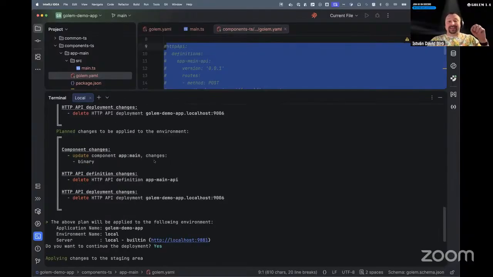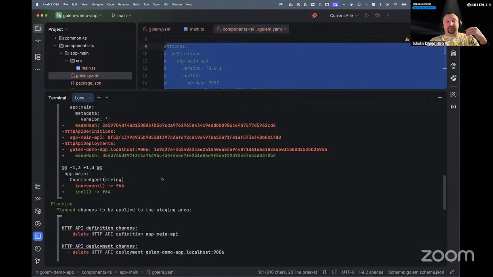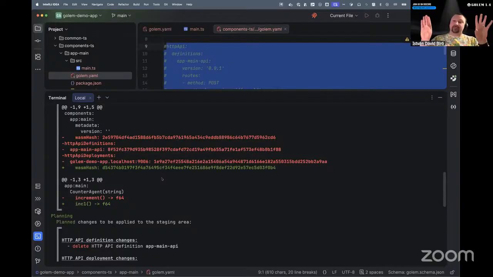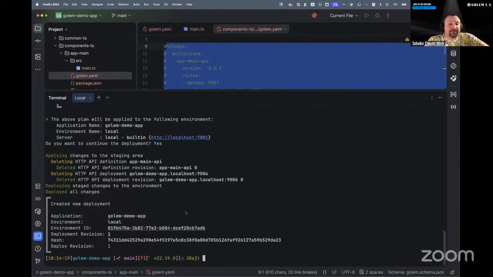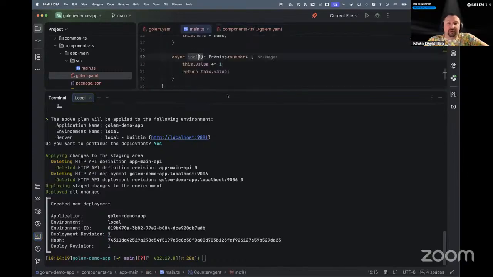But still in these cases, we will get a full plan and a full diff of what is the difference between my local repository and the target. But sometimes I will get a middle diff for what still needs to be staged before deployment. So this deployment happened, and we can see we have a new deployment revision 1. Let's do a few more changes.